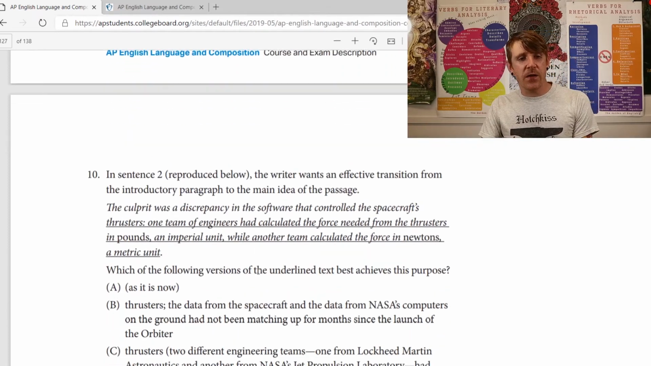So then if I go to the next one, it says, in sentence 2 reproduced below, the writer wants an effective transition from the introductory paragraph to the main idea of the passage.